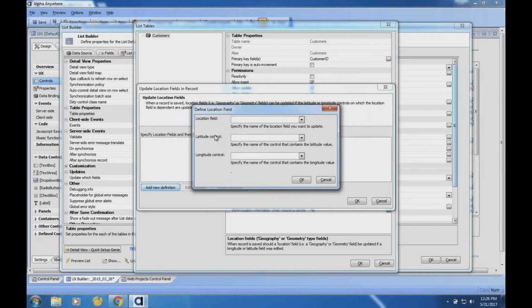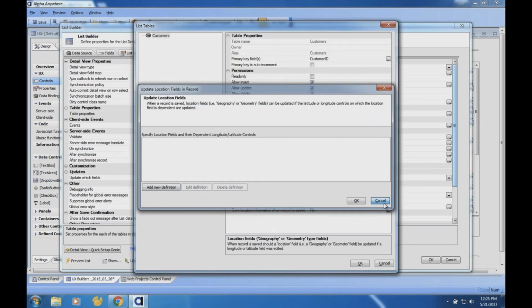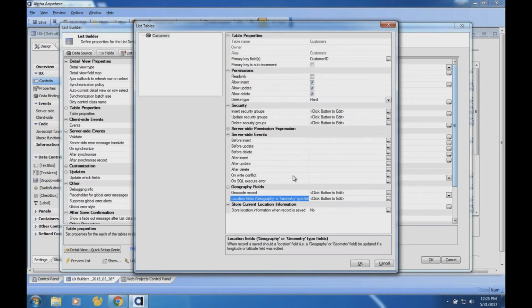But the cool thing about it is that you can store both the latitude and longitude and the location field at the same time. And the real cool thing about that is once you've done that, it allows you to do searching and sorting and things there. So the important thing is that you can set up this ability to save the location, but you have to go in and set up your location fields.